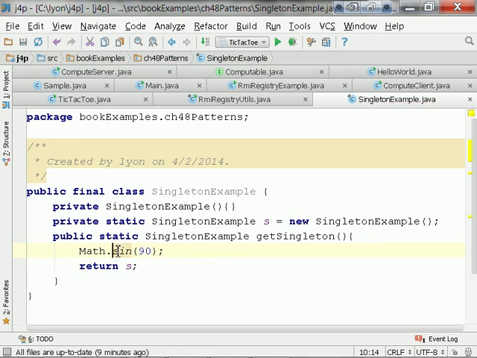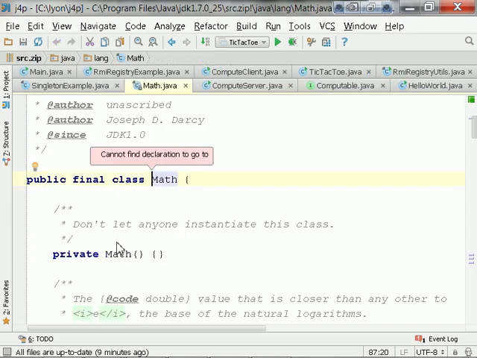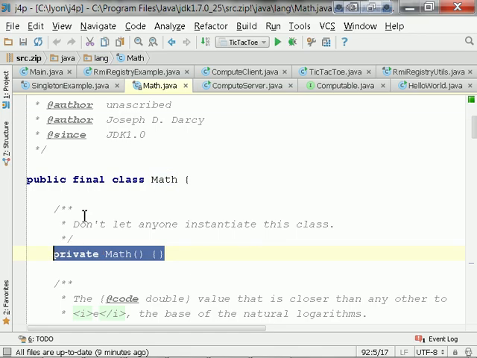If you look at the math class, you see a final class with a private constructor. Why? Because no one should ever instance the math class. Why? Because all of the methods in the math class are static. And you don't want to override the behavior of the math class, because if somebody came along and said, geez, radians, I like degrees, guess what?